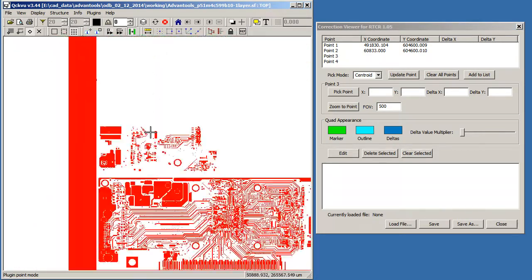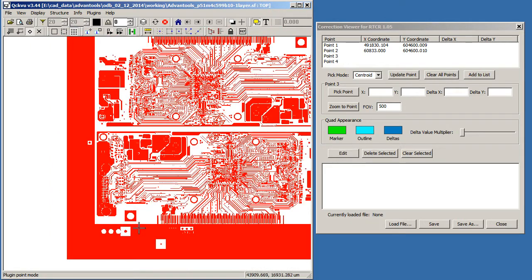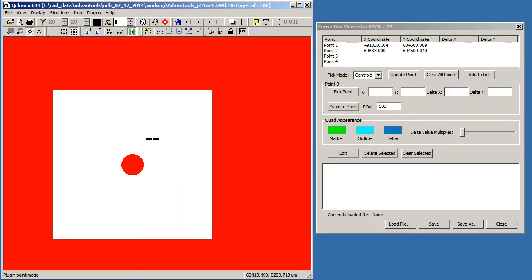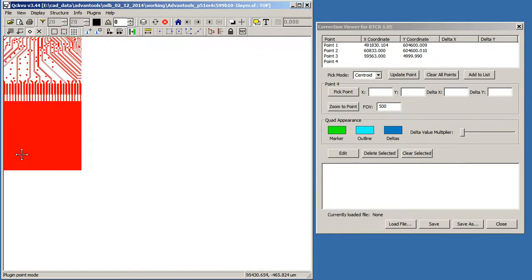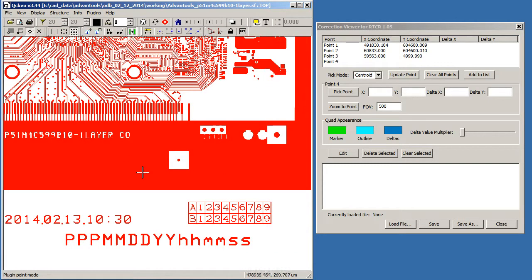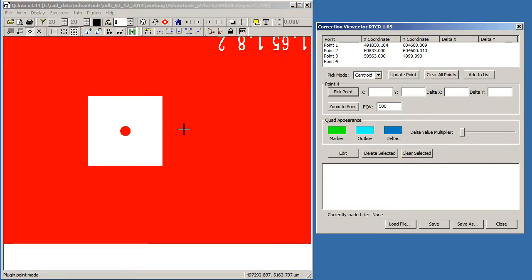zoom out a third time and move down to the bottom of the board, and then zoom in and select Pick Point, and it grabbed it, and we'll update that, and then finally the last time we'll move out to this side of the board and zoom in. And finally, the last point, we'll update that.